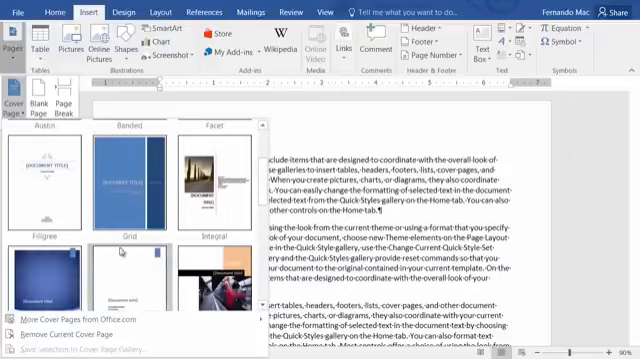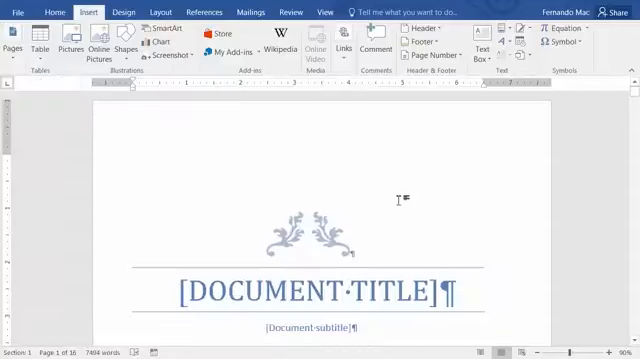If I scroll down just a little bit, I kind of like this one that says Filigree. I used to work in a jewelry store. A filigree ring has little cutouts in it, in the band itself, so you can see through the ring to your finger. And they'll have all kinds of decorations on a filigree ring. So I'm going to choose the filigree cover page. And there it is. It drops it right in there.